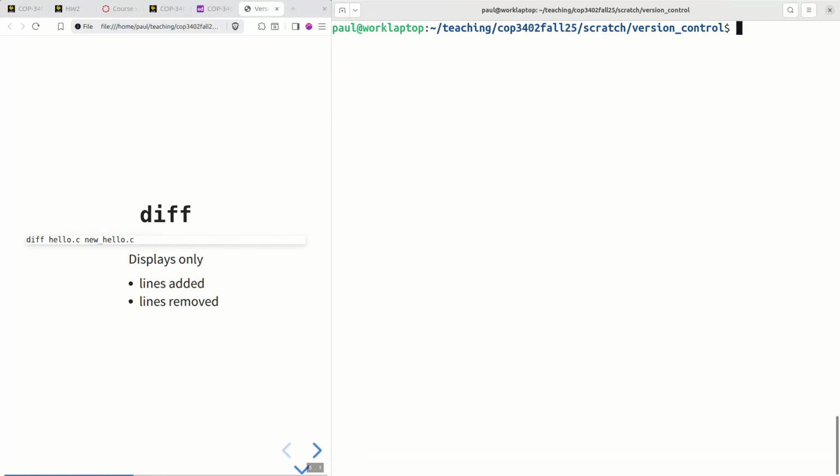Okay, who's used the diff tool before? Has anyone used diff? Oh, a good number of people. What does diff do? Yeah, go ahead. It shows you the changes from one file to the other file. Yeah, it shows us the changes from one file to the other file, and only those changes.